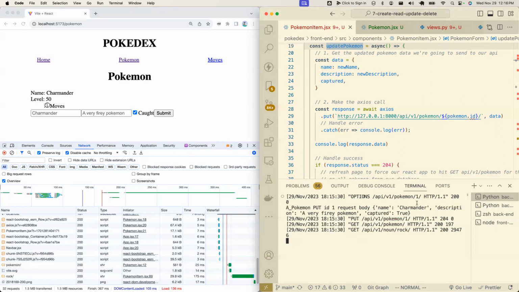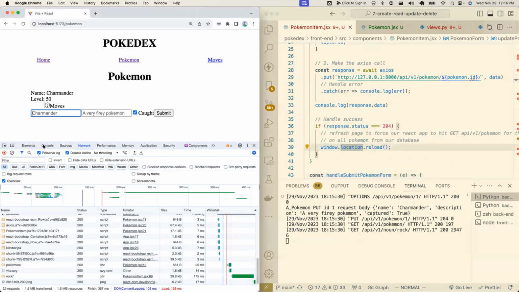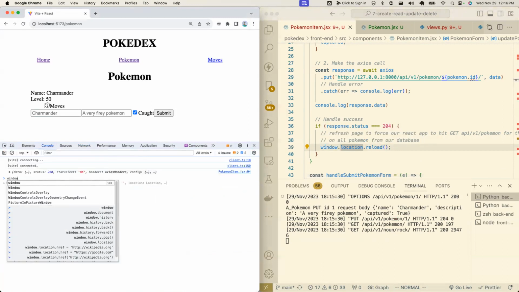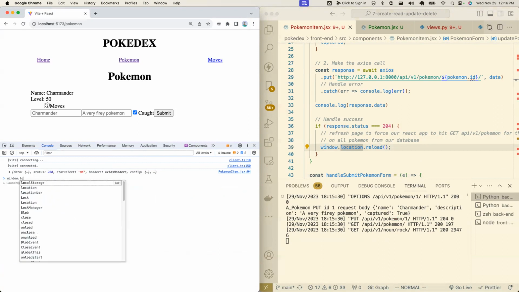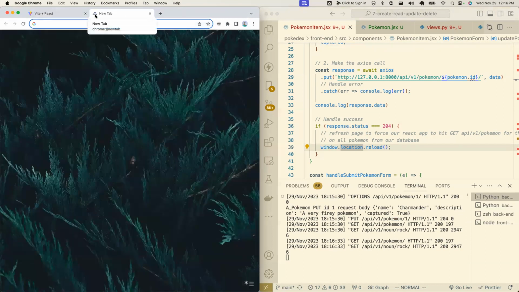Django sends back a success response. And then the key is in this update Pokemon function in our React component, in this Pokemon form: window.location.reload. And remember, that's a browser API thing where I'm going to force a refresh of the whole page. And that's our quick and dirty way of forcing the React app to reload and refetch all the Pokemon from the database, which is what gets us the new updated Pokemon data. It does feel like a lot of steps.